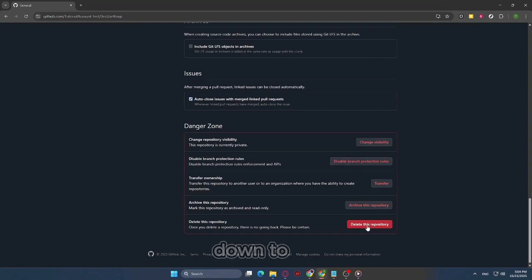Scroll all the way down to the bottom of the settings page. There you will find the Delete this repository option. Be careful here, this action is permanent and cannot be undone.